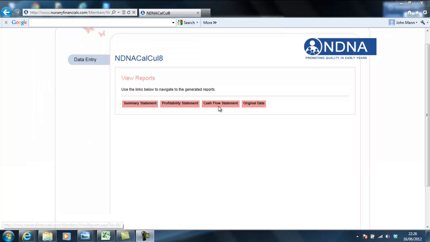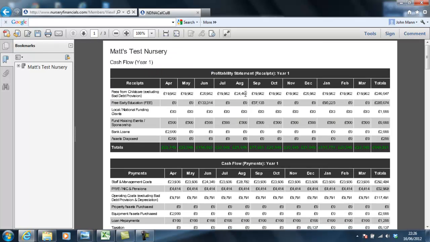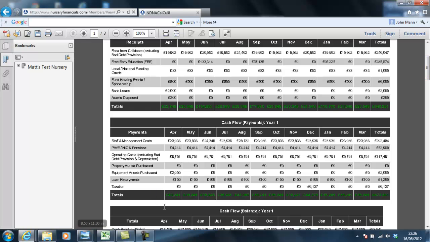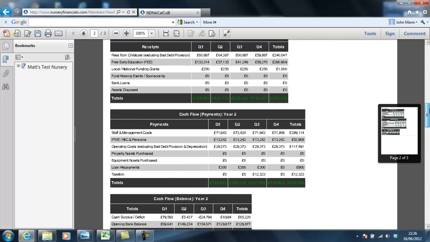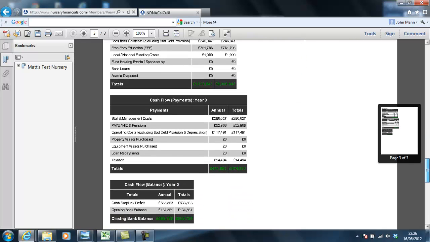Okay, if we now just move on to the cash flow statement, resize again, and here you can see, as its name implies, a view on the receipts and the payments, and then at the bottom here the flow of cash. Now again, I would just ask that you bear in mind that this is just representative data and is not a live nursery. Again, one can see that this is then available for year 2 and for year 3.